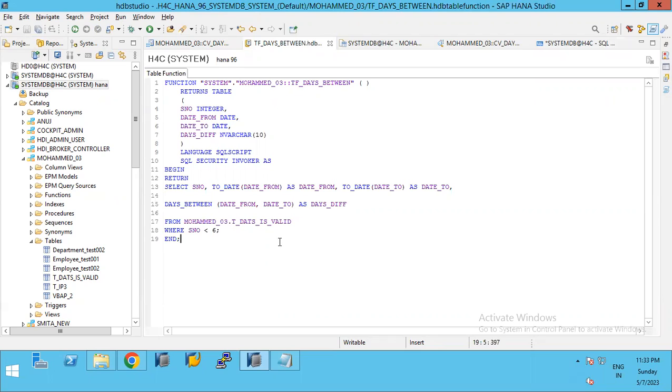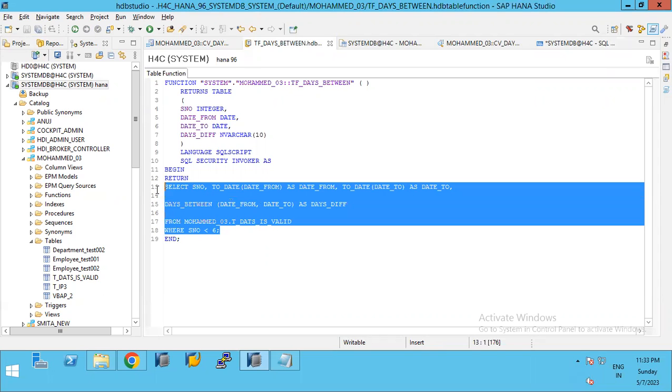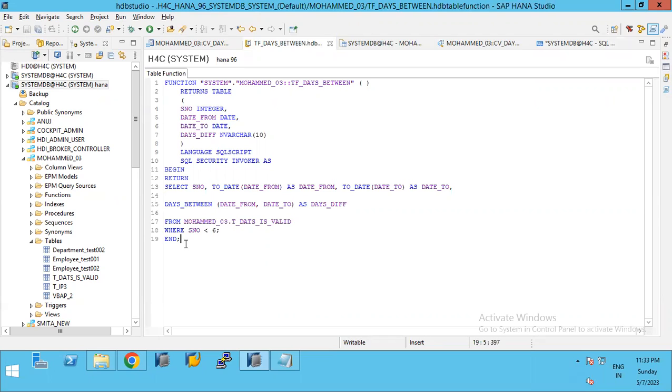Okay, hope so. Again, we can use the same SQL script and do the same through a scripted calculation view as well. So it's up to you how you want to do it. So if you have to do it in a table function or a scripted calculation view, in any one of these ways, what I recommend is to go with the table function in place of a scripted calculation view.